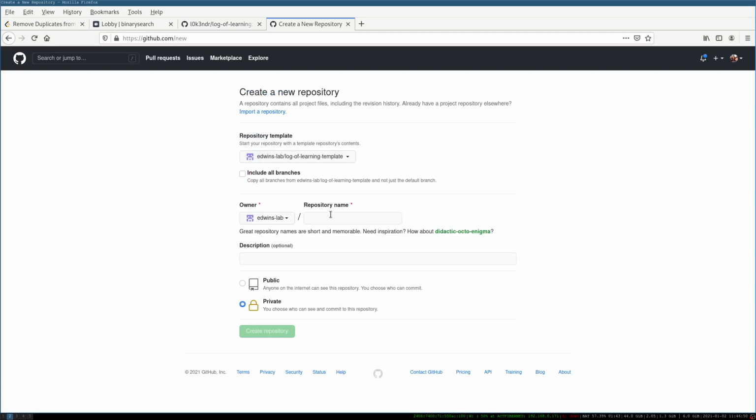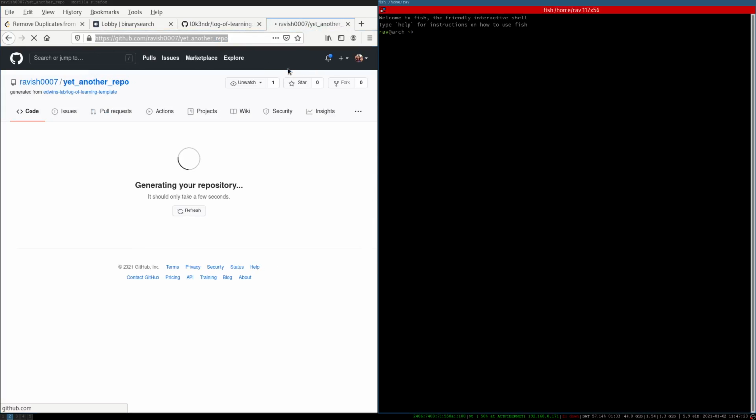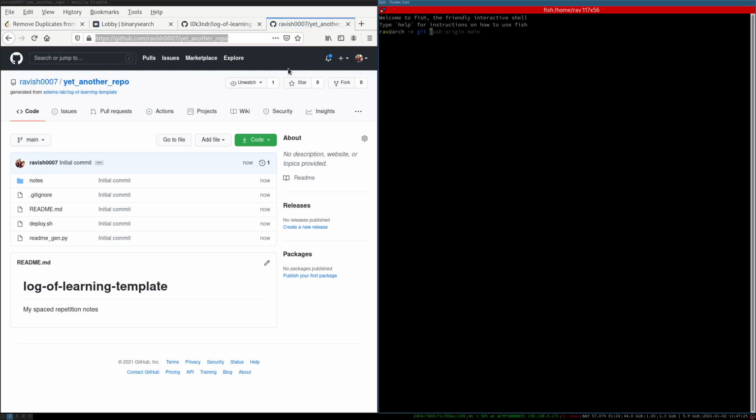So you choose that. You can choose your owner as yourself, give a name to your repository and a description, and you get to choose whether it needs to be private or public according to your preference. You create the repository. Once done, copy it, open up your terminal, and clone it.